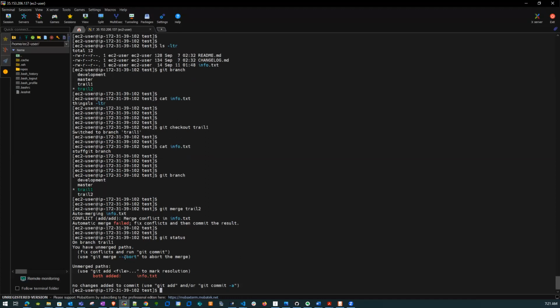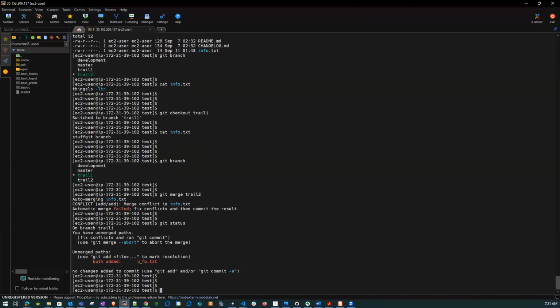It is trying to abort the complete merge, or else you can add a file to mark it as the resolution. So how can we add the file? Because Geeta and Rashmita, both developers, added the file, but that file does not have the same content. The content is different between developer one and developer two.